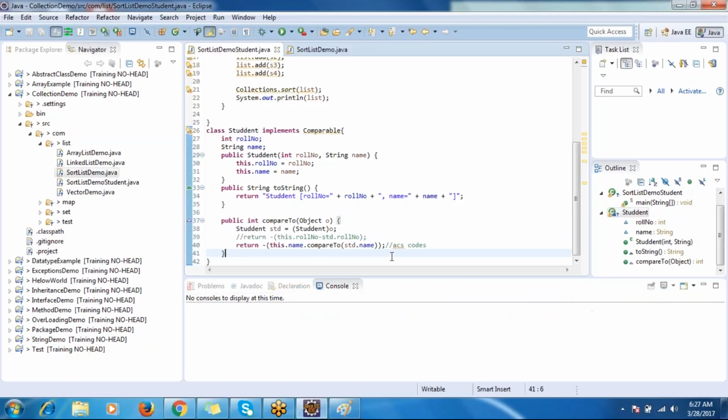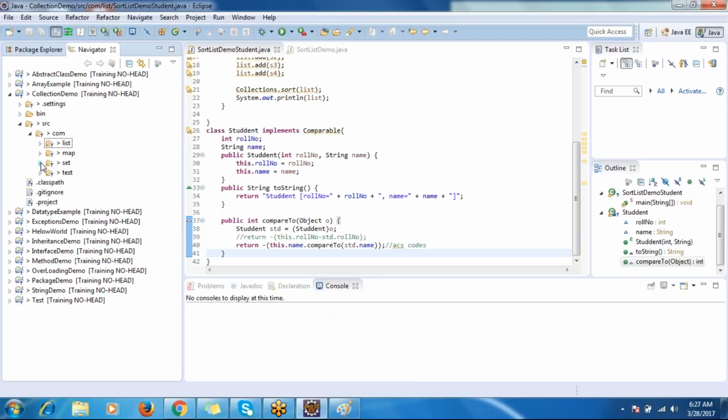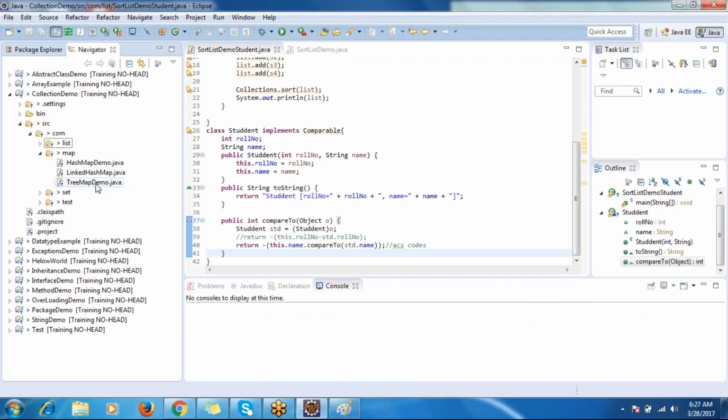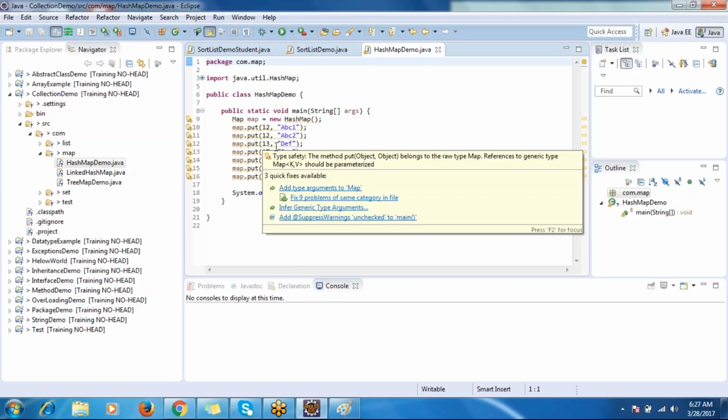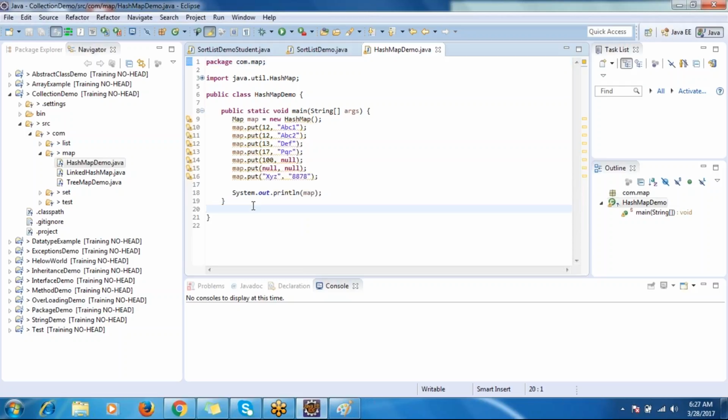Now, yesterday we discussed HashMap also, correct? Yes. So inside the HashMap, the key that we are adding must be unique. Key must be unique, right? Yes, key should be unique, so no duplicates. If you are adding a duplicate, what will happen? It will override it, correct? Yes. So here 12 I am adding two times, correct?